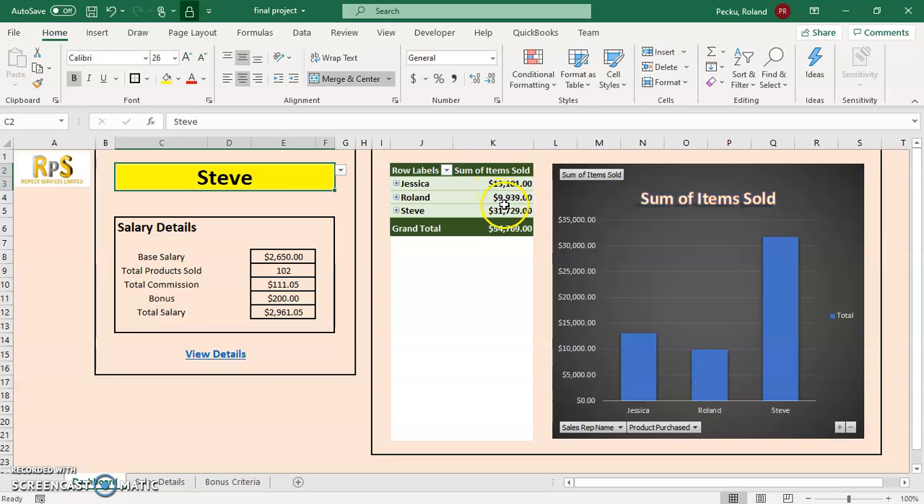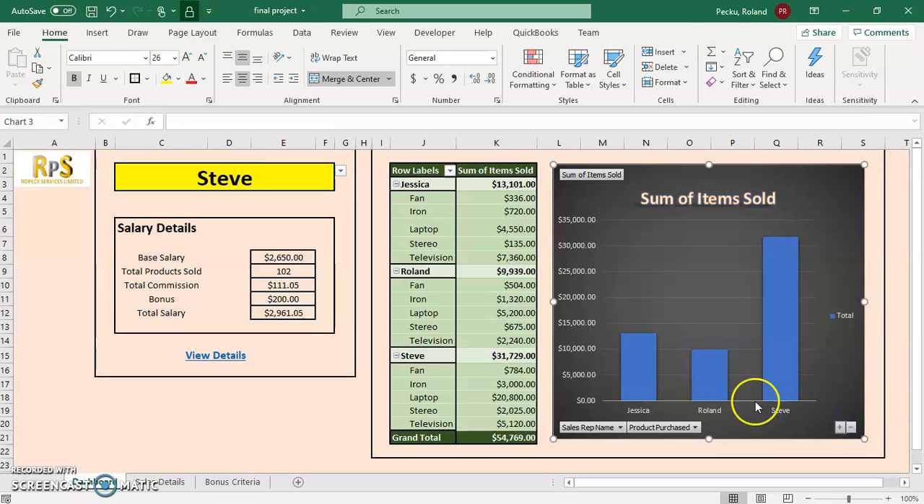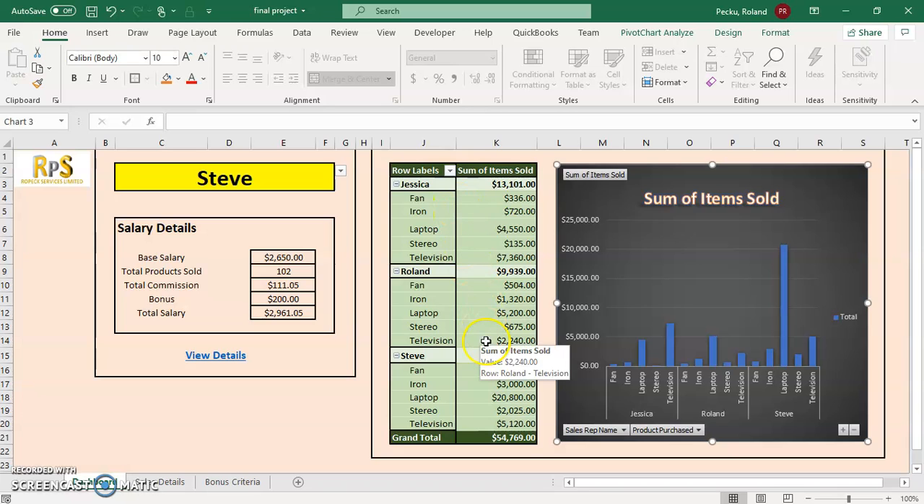Now Roland sold $9,939, and then Steve sold $31,729 worth of products. So to see a breakdown of the items that is sold, we can just click on this button here, and then it breaks it down for us.